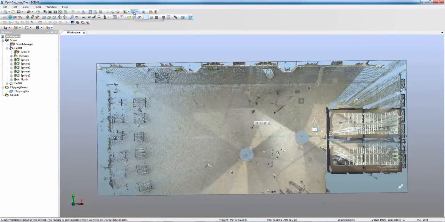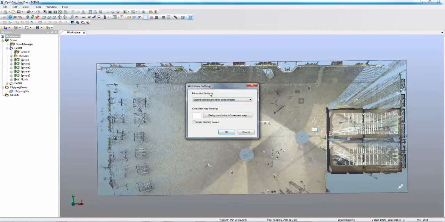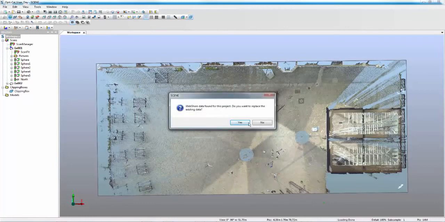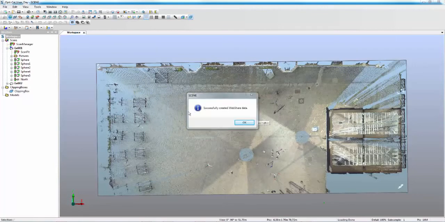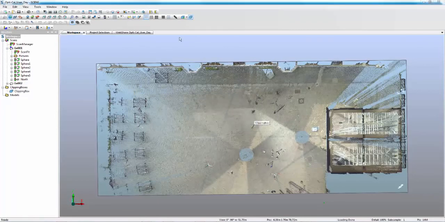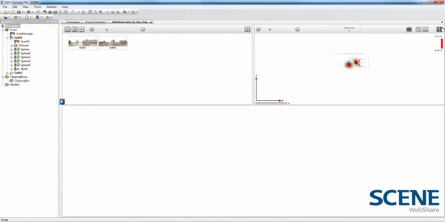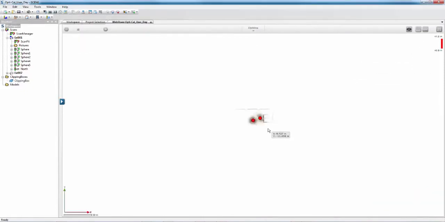Then if I go to my WebShare data again, color and grayscale, this time I tick the apply clipping boxes and click OK. It's already got the WebShare data for this project, so I'm just going to replace it and let it do its thing. So when that's done, I'm going to go back to my project selector and have a look at the data. So here you can see now in my overview map, not only have I trimmed out the extraneous data around the edge, but I've also orientated it to be a lot more sensible on the screen.